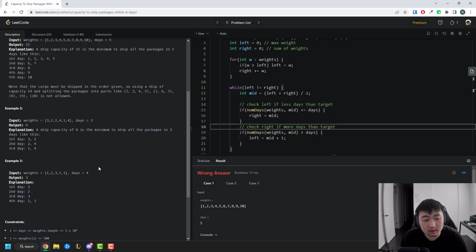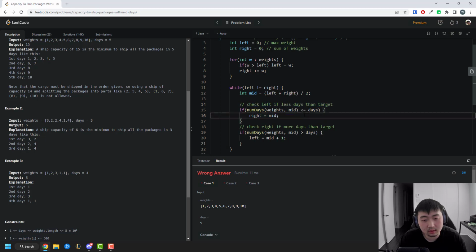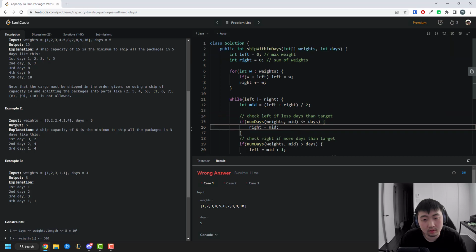So if there's less days, crap. Yeah, if you do it in 3 days, it means you could have done it in more days. So less days than the target means that this is a potential answer. And we're trying to shrink it to see if it's possible. So this becomes a potential answer here.